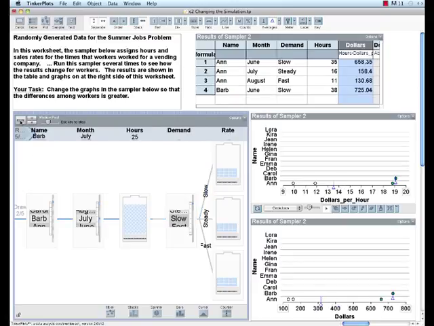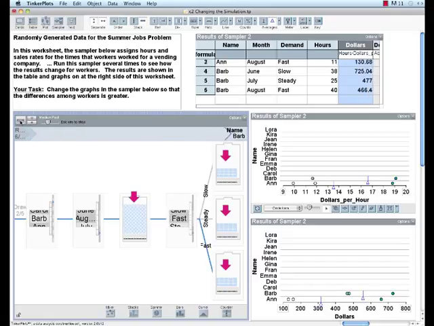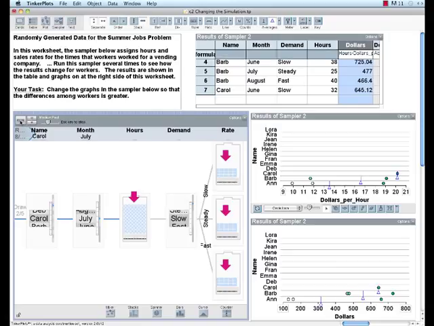Remember, in the homework exercise that accompanies this animation, your task is to change the shapes of the graphs in the samplers, so that the differences among workers will be greater than in the summer jobs problem that you worked on in class.